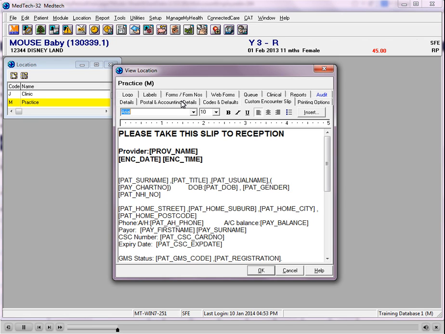In this tab we can see that anything that has a bracket around it means that it's a merge field. So for example here, whichever provider the patient is booked with, so booked to see, it will pick up their provider name and enter it in here.